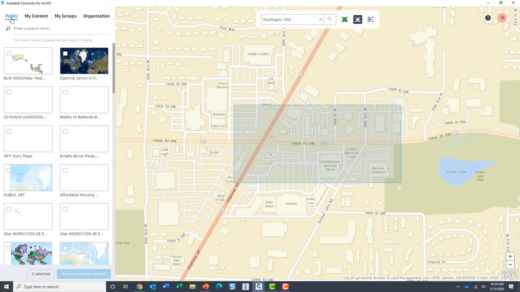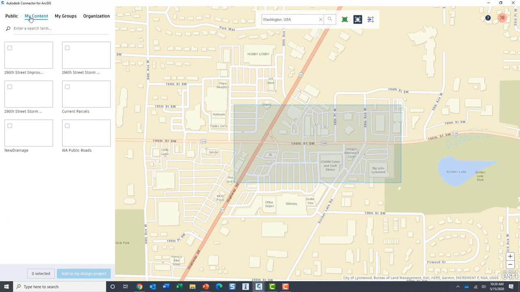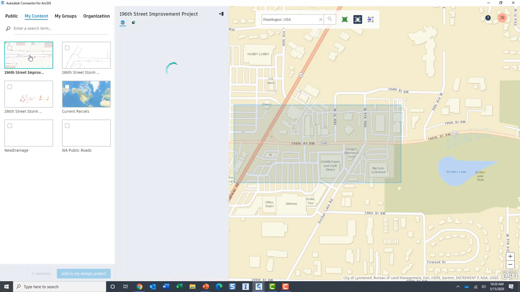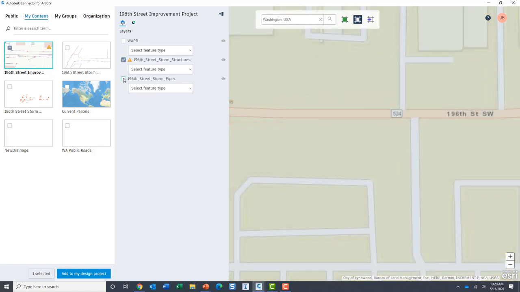So once again, public data, I've got access to a number of different pieces of information in that particular area. Instead, I'm going to move over to my content. We'll go into the 196th Street improvements. We'll bring in, much like before, the structures and the pipes. However, this time when we click on the dropdown, we'll see that we can have those converted directly into Civil 3D objects. Now, because they're a structure, it limits what we can select because we can't map a structure to a pipe or something like that, or to a feature line.